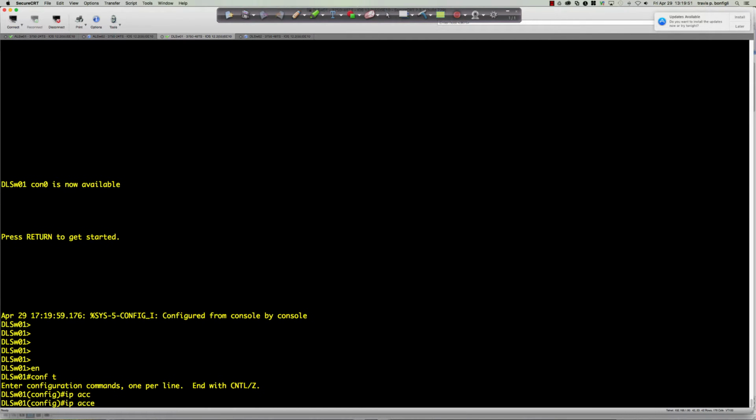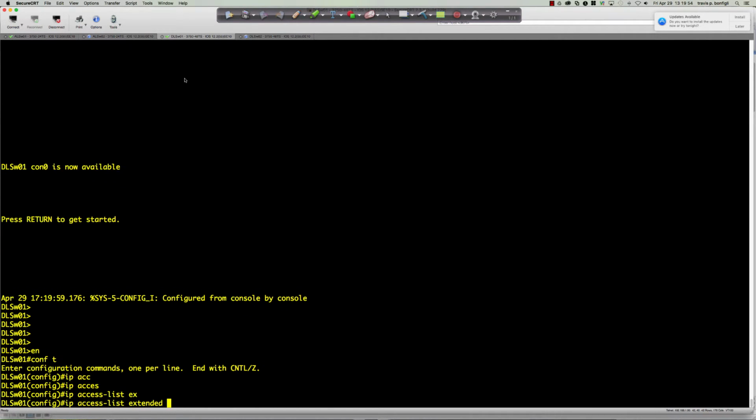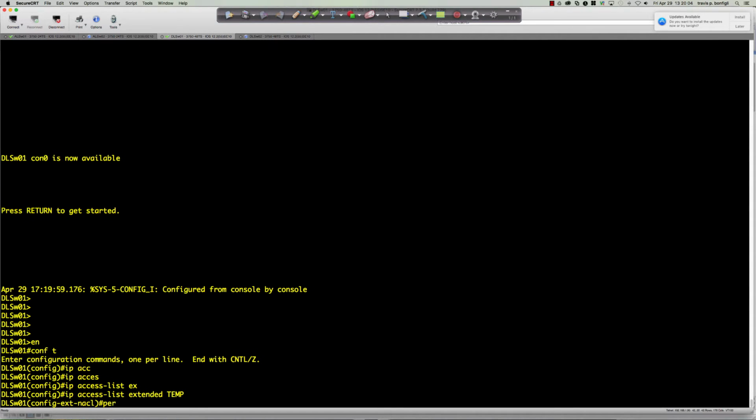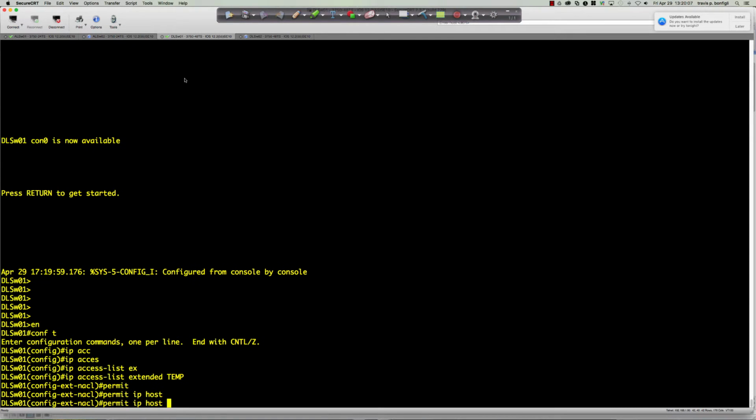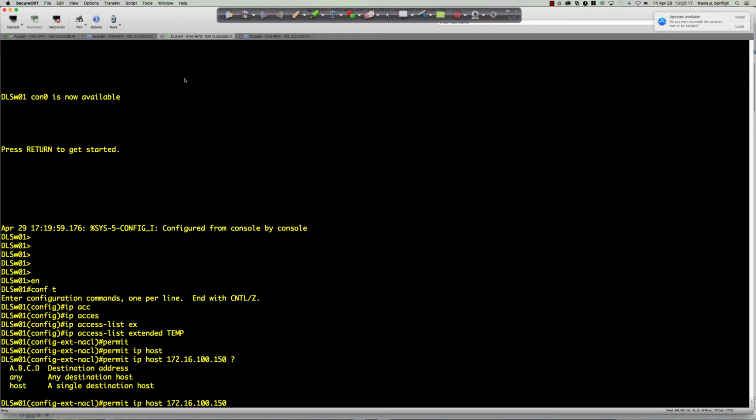So IP access list extended, and they want us to call this temp-host in the worksheet, but we're just going to go ahead and go with temp. So they want us to permit all IP traffic from host 172.16.100.150. So from this host, and then to who? What's the destination? Well, the destination is going to be 172.16.100.0, and then we're going to throw the wildcard mask on here.